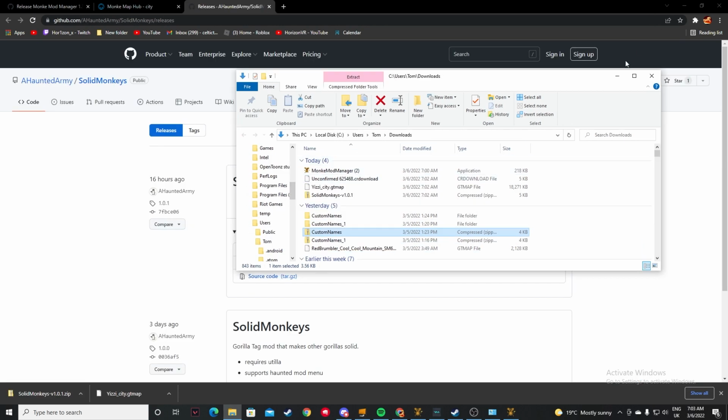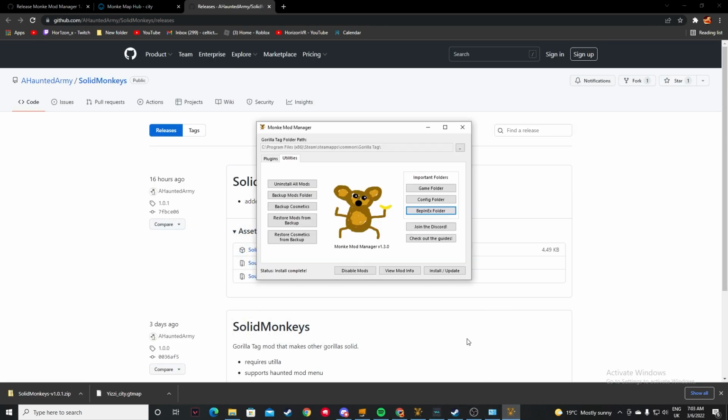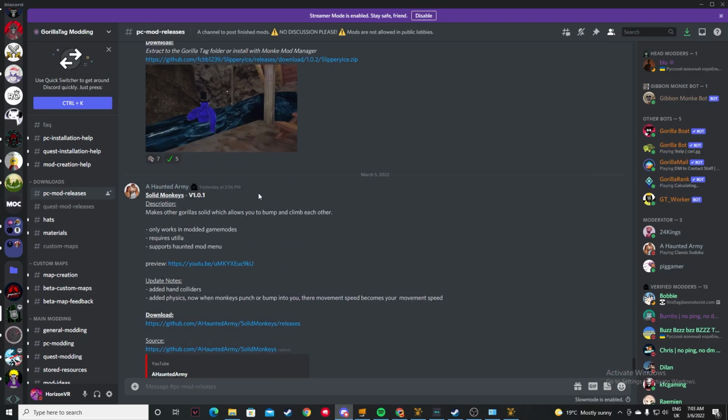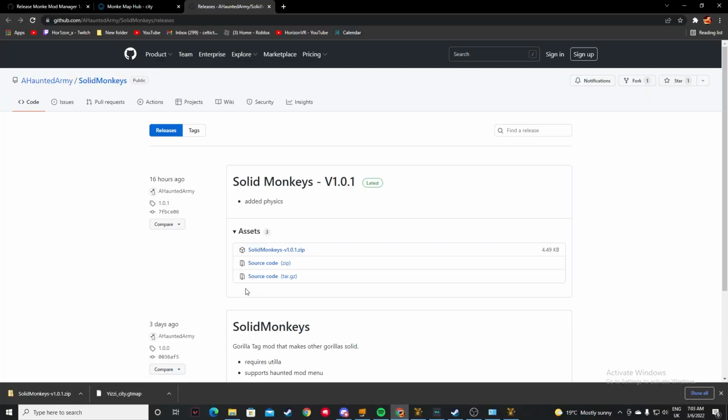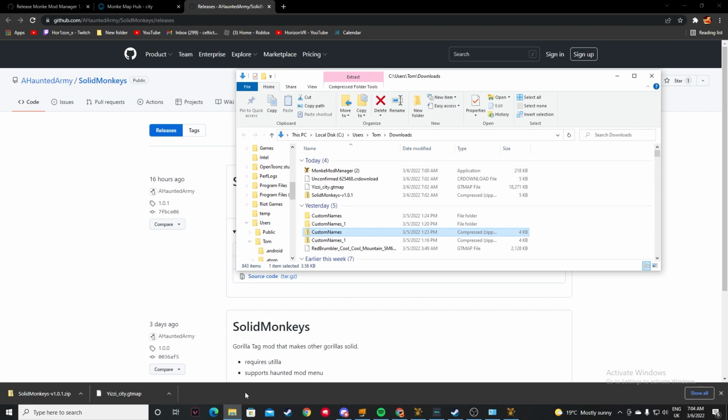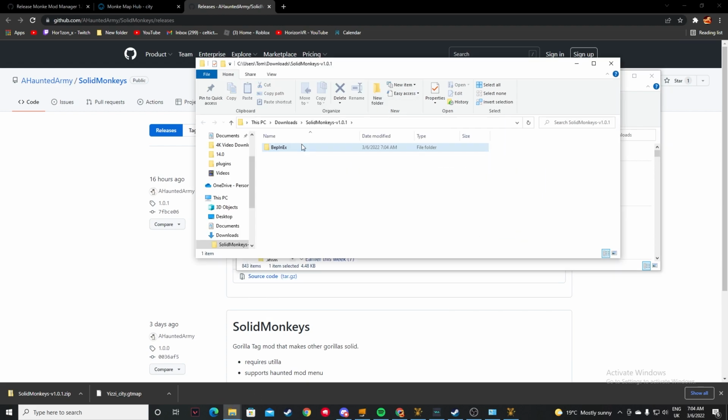And to get mods that aren't officially on the Monkey Mod Manager, you're going to go to the Discord. So say I want the Solid Monkeys, which allows you to hit off of other monkeys. You're going to want to come to it, download the zip file, and then go back to your downloads. You want to extract it. It'll give you this, and you see it right there, Solid Monkeys.